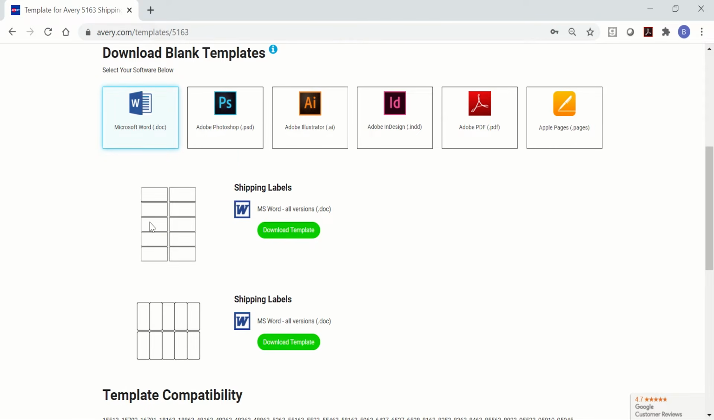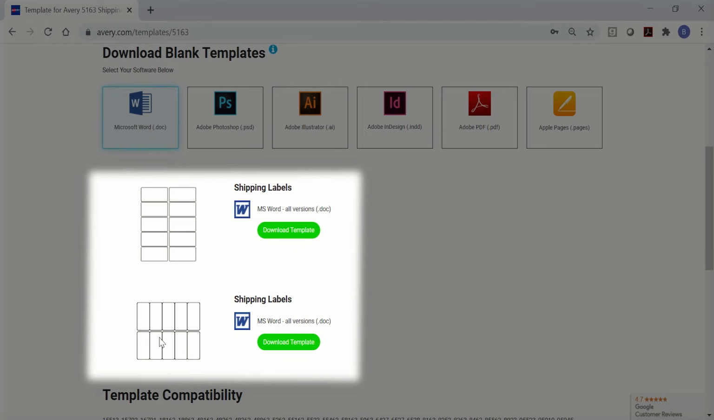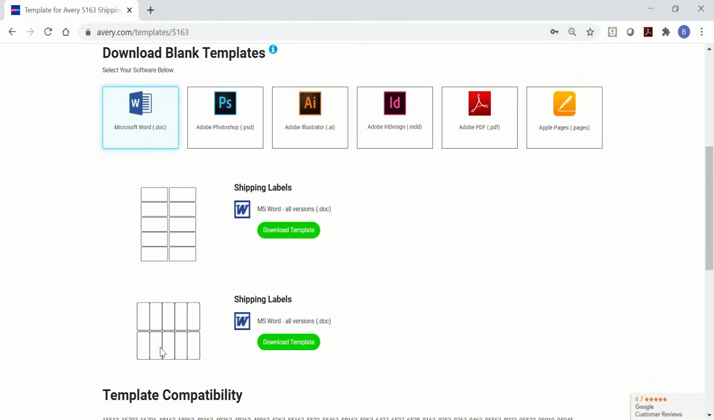Next, we'll click on the button for Microsoft Word. You can see there are two different options, one for wide labels and one for tall labels. Not every Avery product has both of these options for download, but Design and Print Online supports any orientation. Now we'll click on the top Download Template button.